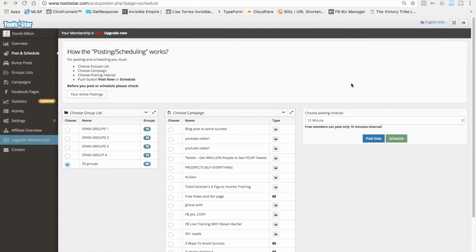What's up guys? So I'm going to show you a way that you can post into multiple groups using the auto poster using Toolstar. I'll give you a quick overview about how it works, what you can do with it, and how you can set up a couple of things to get this working for you, saving you some time.